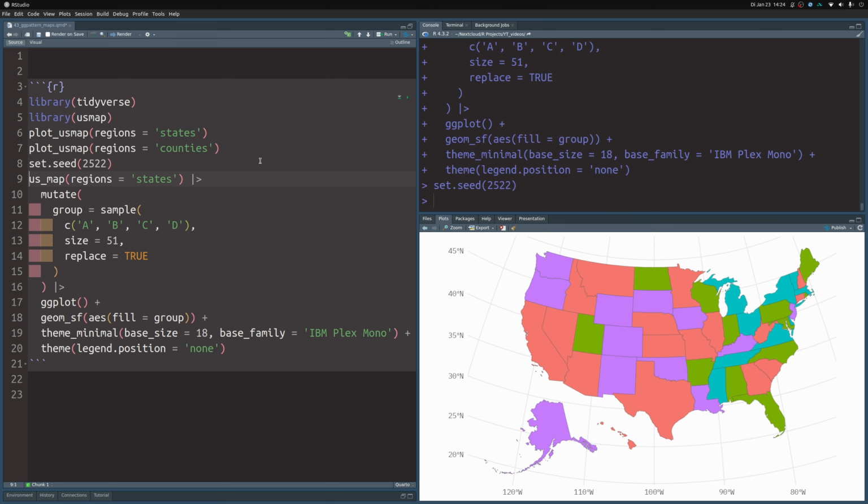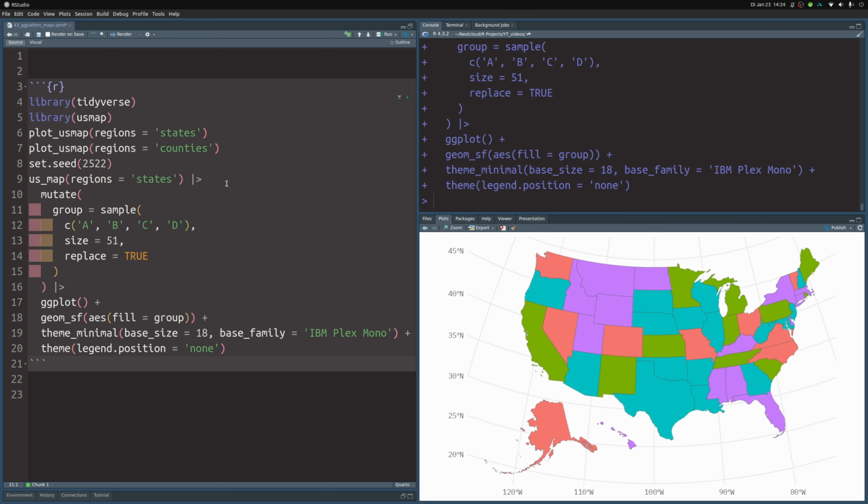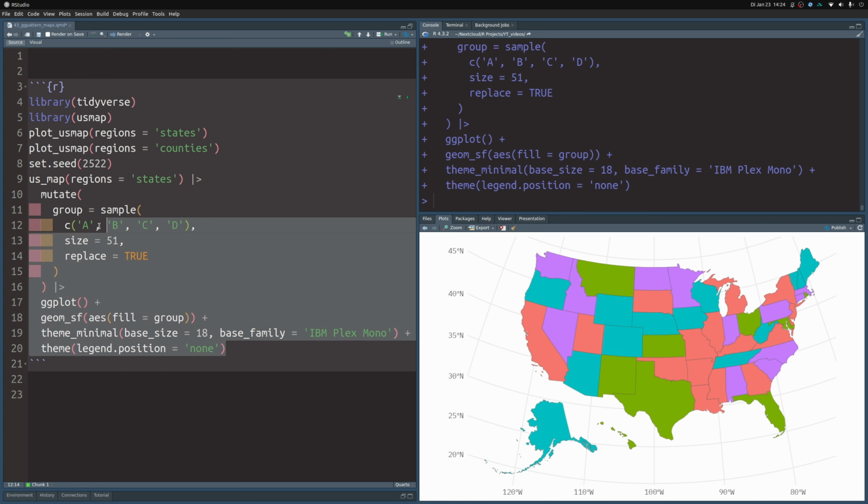And now if I re-execute the set seed, then I will get this image here. And now if I set the seed again and execute this code again, it will always stay the same. Of course, the image will still always change when I re-execute only the mapping part, but when I re-execute everything together with the set seed, then everything will always stay the same.